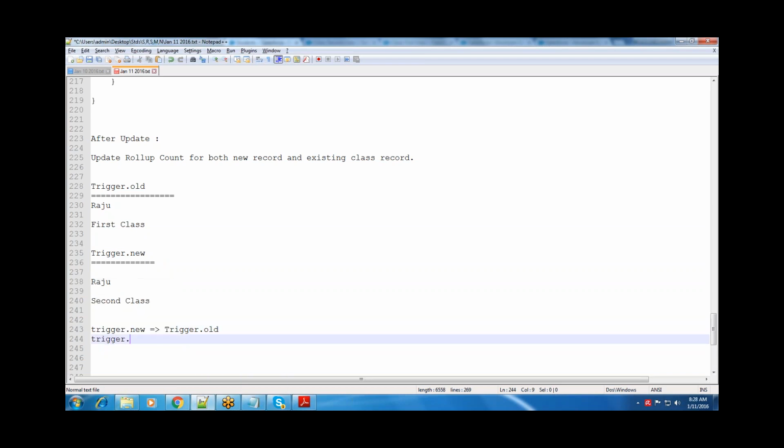Instead of trigger.new we can use the trigger.newMap. Here also trigger.oldMap. So trigger.new is equal to trigger.newMap.values, and at the same time, trigger.old is equal to trigger.oldMap.values. So it's a list of data. Values is a predefined method. It returns the list of values of this map variable. So let us implement the same logic.